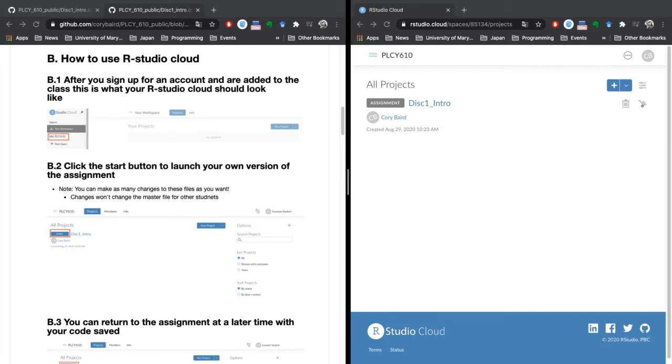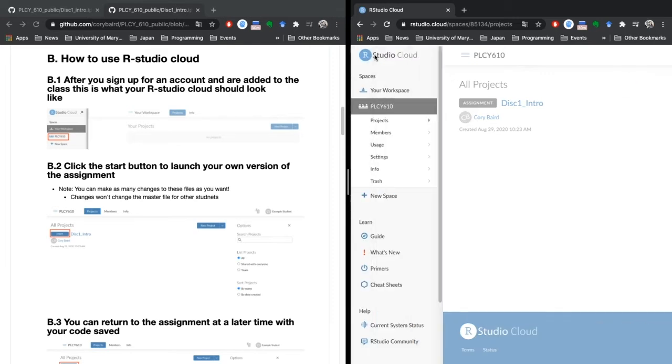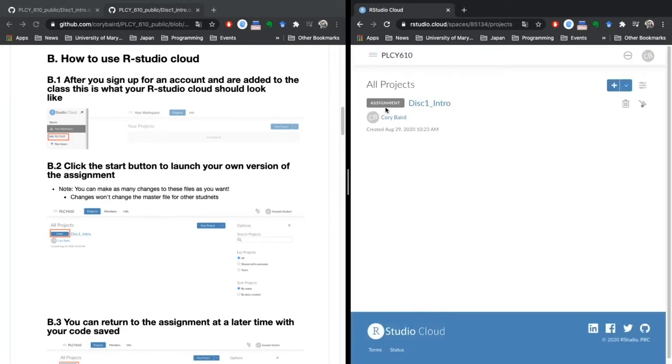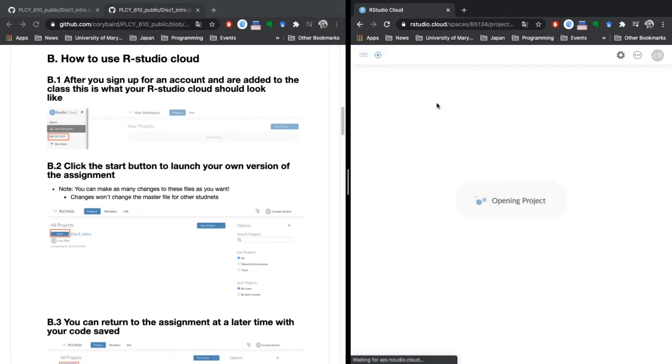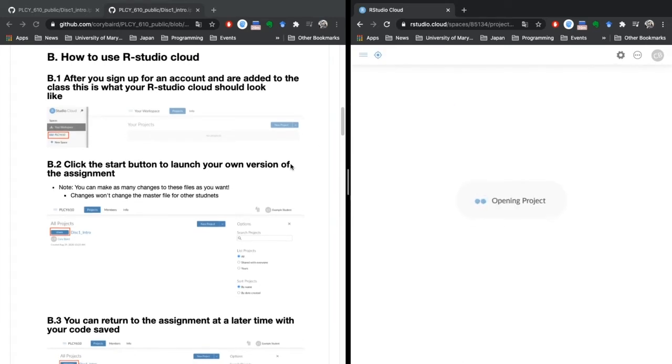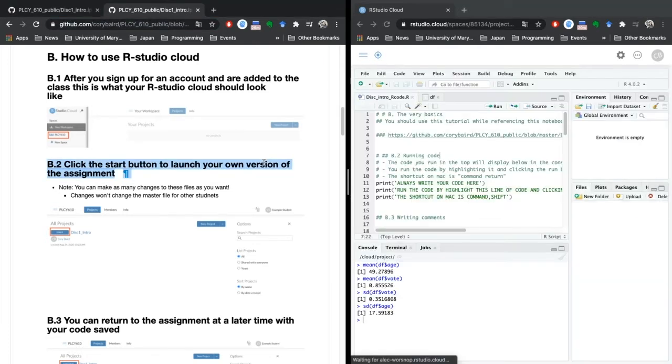After you've been invited to our class, you should be able to see that on the left side, you have a PLCY 610 section. So what you want to do is click on that, and then you will be able to find the exact code that we use today in this lecture. So you will just click on this discussion 1 intro, and it should open the exact code that I will be going over. Now, the nice thing is that it saves your progress.